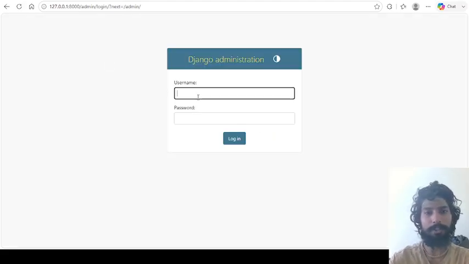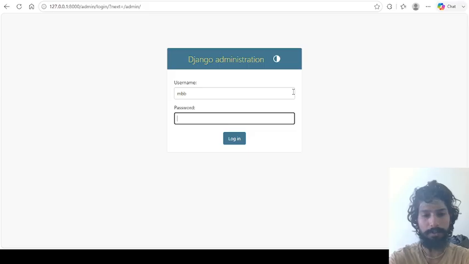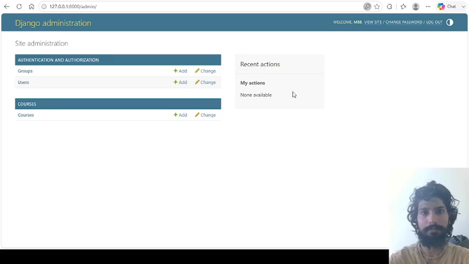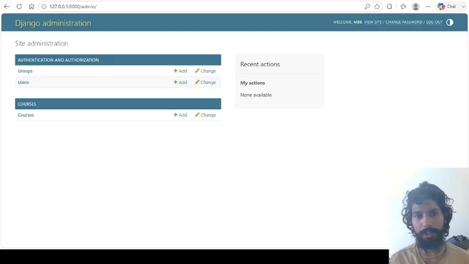Now here we need to type our username and password. So it was MDB and password. So now I have successfully logged in into the admin panel after entering the superuser username and password. After logging in, you will see different sections. Django already provides management interfaces for users and groups. You should also see our courses section.